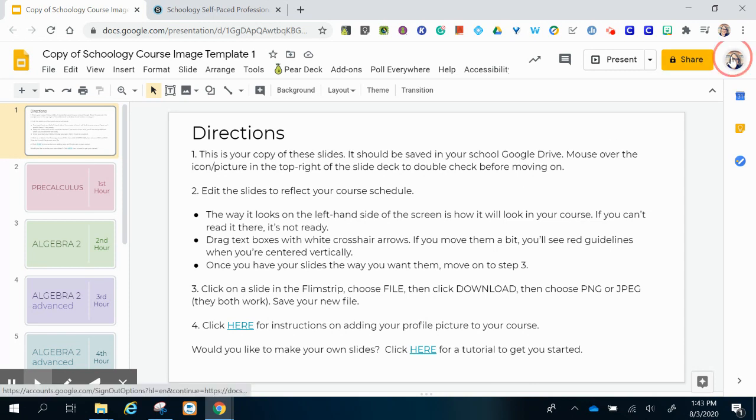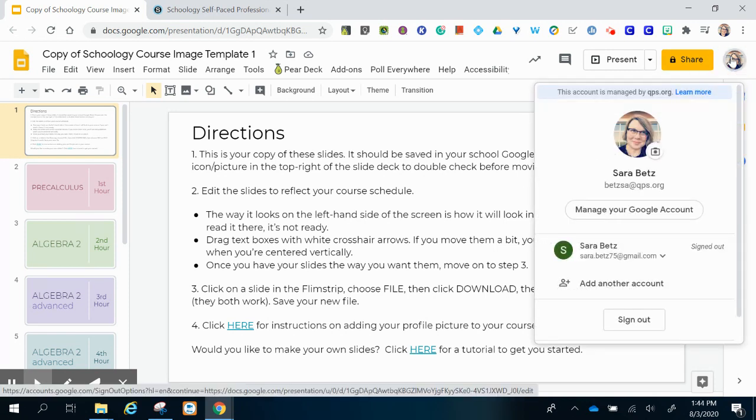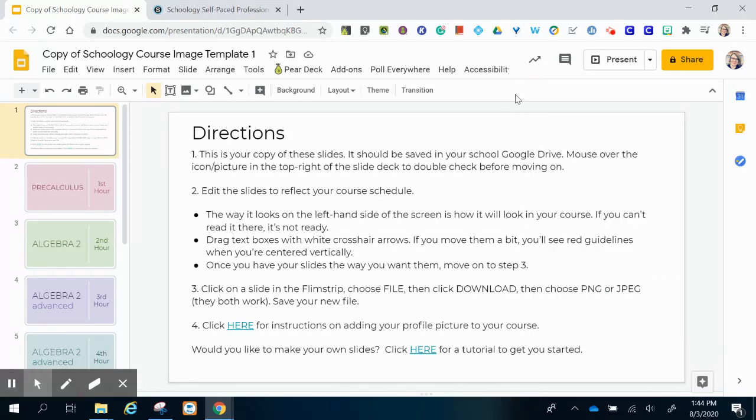If you needed to change it, by the way, you can. You just click all the way on it, and sometimes it's easier to sign out. See, I have one here. I could switch to it right now, but I'm not going to because I want to use my school account.